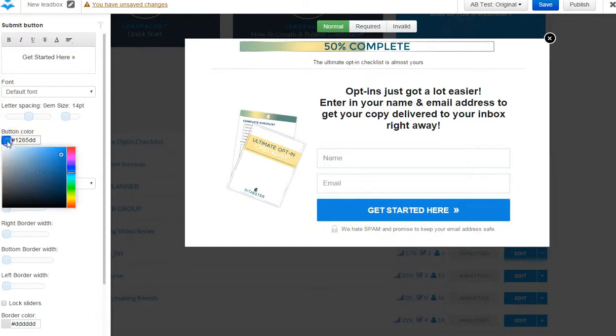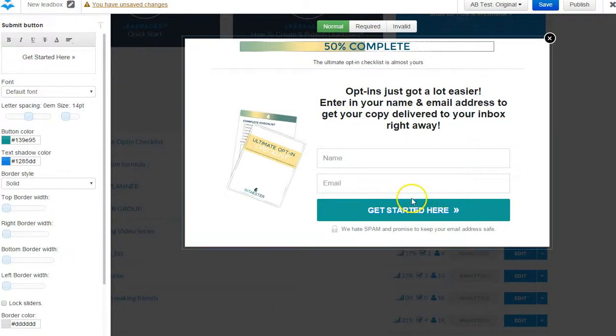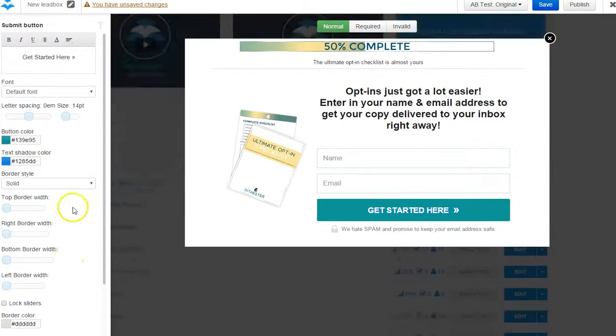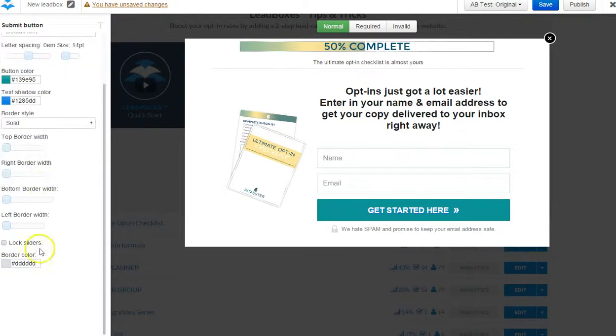So our button color, make it one of your brand colors, which I don't have my brand colors written down in front of me right now. So I'm just going to get close enough. That's good enough, just for this example. And then that's pretty much it. I mean, it's a whole lot easier. You can customize the width. You can customize all kinds of different stuff.